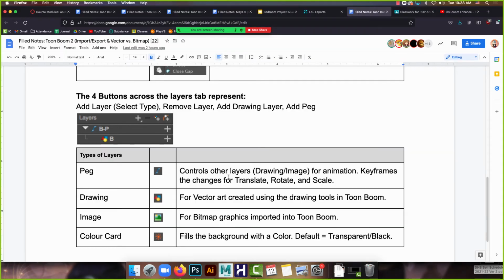So some of our most common layers that we'll be using this year. Peg layers, which will be coming up on Thursday when we talk about those. Drawing layers. So again, any vector art you draw in Toon Boom, that's like your default layer type. You're going to be making a lot of drawing layers.